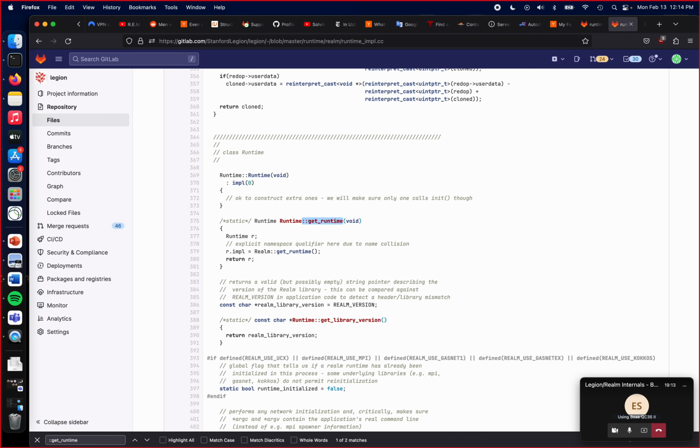Mike, I have a question. Sure. I was wondering, is there a reason why, stylistically, in Legion there's a runtime meta object that all the Legion things take in, like if you use a runtime to dispatch? Is there a reason why Realm doesn't do that?